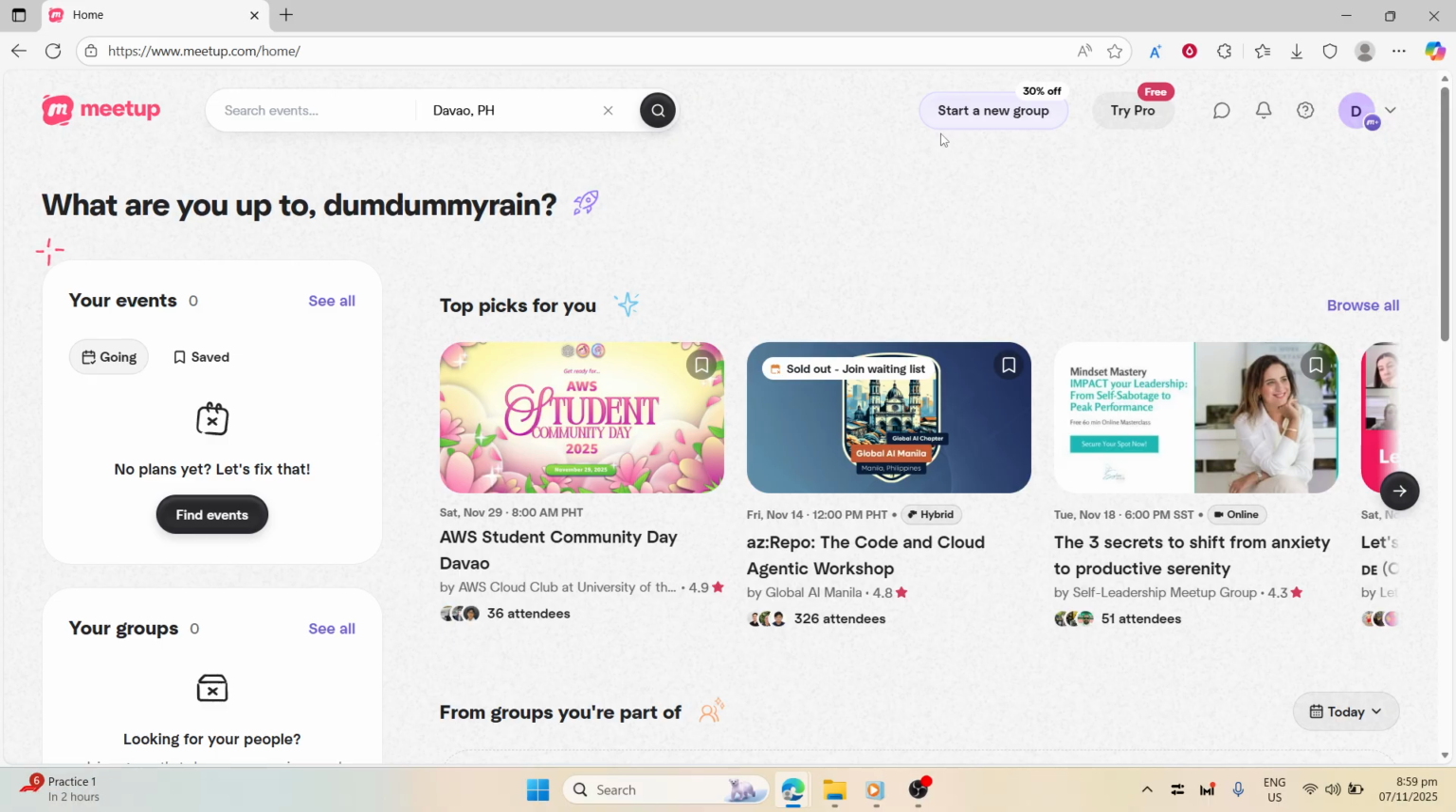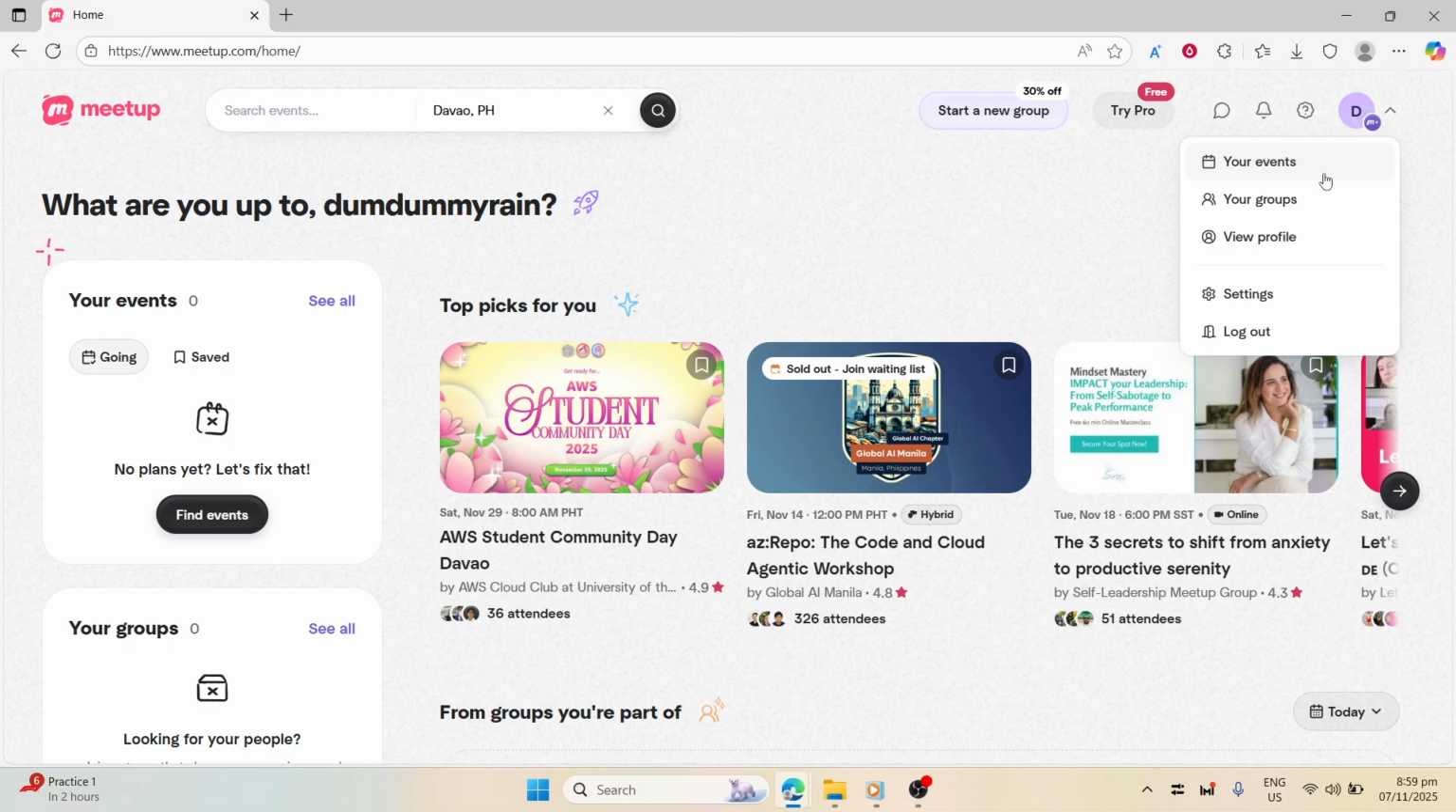To kick things off, you'll want to start by heading over to the Meetup website. Once you're there, find your way to the My Events or My Calendar page. This is where all your upcoming Meetup events are listed. It's a convenient spot to manage and review everything you have going on with your Meetup community.